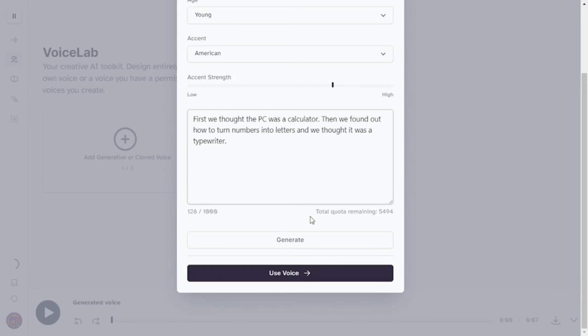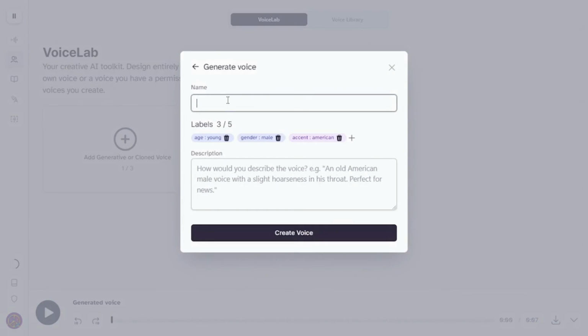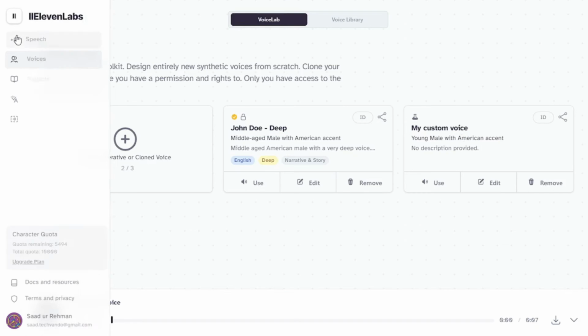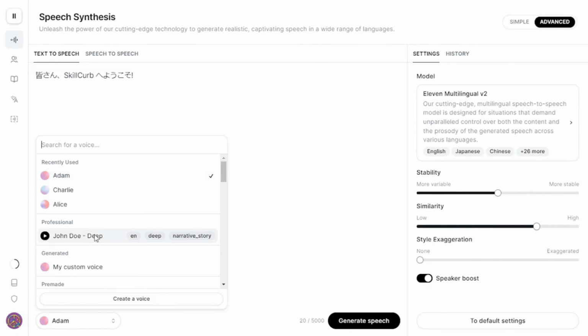Now, if I want to use this voice, I'll click on this button. I'll name it as My Custom Voice and click on Create Voice. Now, as you can see, this voice has been added in addition to this voice as well. And I can access both of these in my Speech tab here. See, here is the John Doe voice and my custom voice.